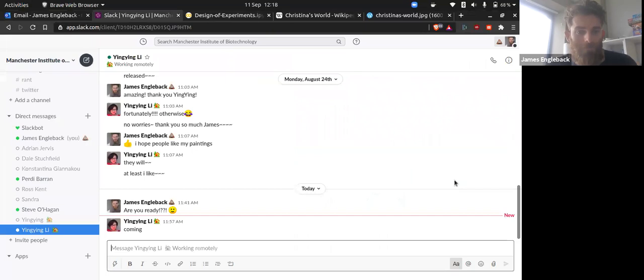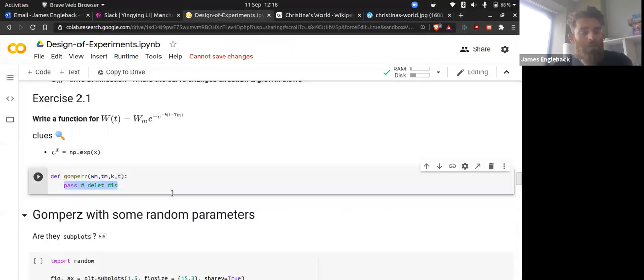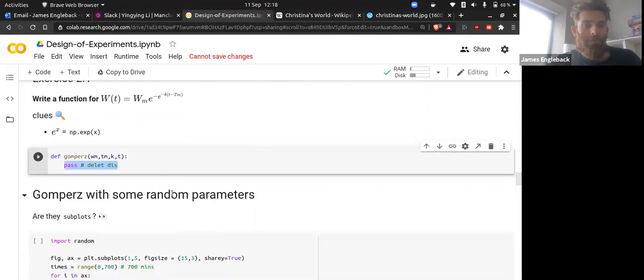Okie dokie. I hope we all got on okay with that. So let me start filling in the blanks. I'll create a temporary variable, WT, and then we can have our function return that at the end.